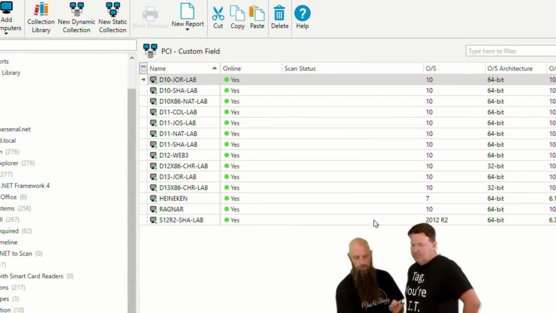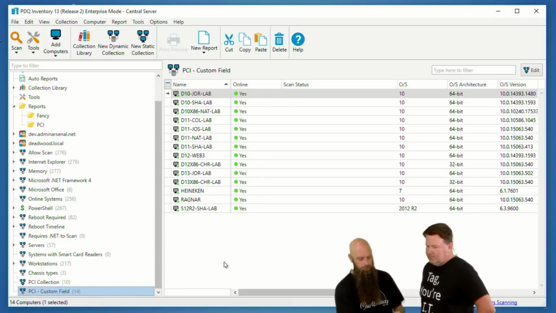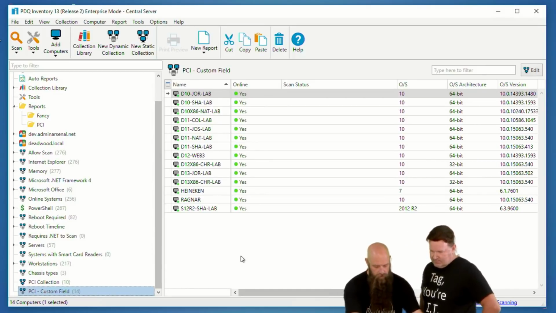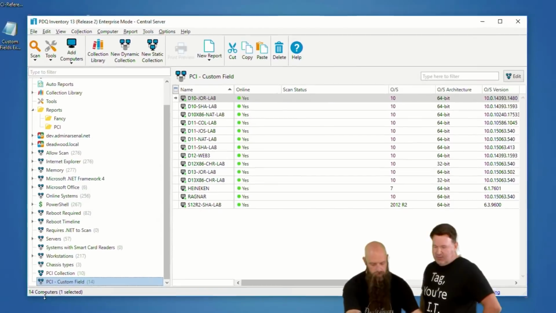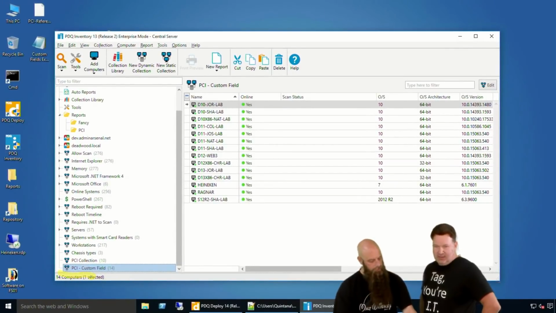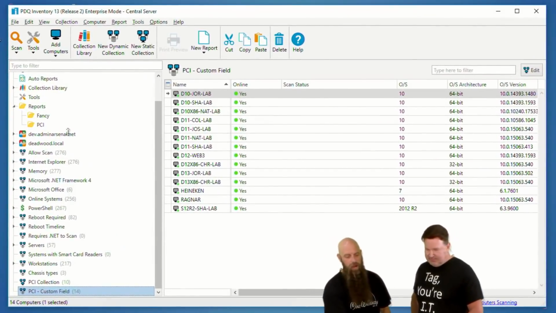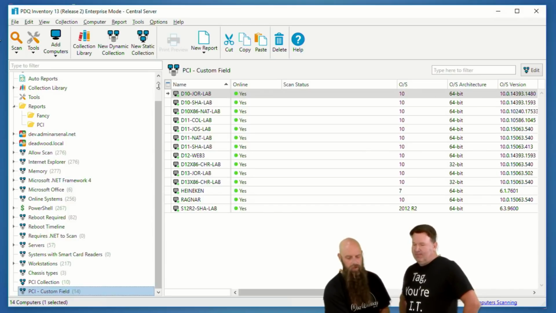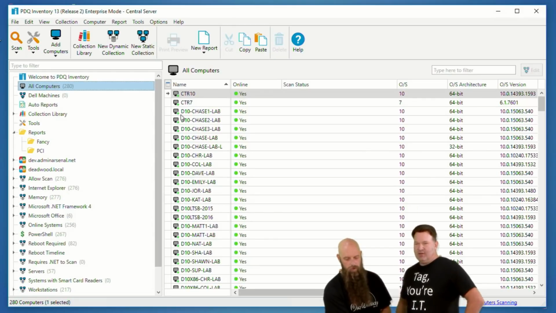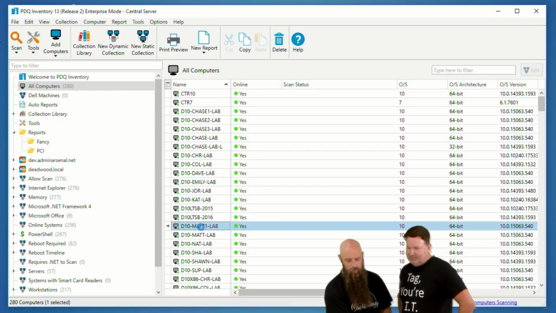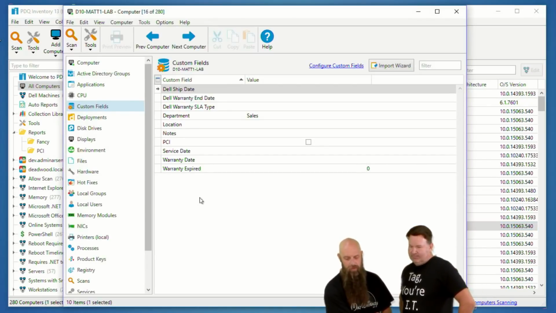We're looking at 14 computers. You can see the 14 right down on the left-hand corner there. Yeah, there it is. Go ahead and clear that if you don't mind. All right. So now, just to keep us honest here, there's nothing up our sleeves. Let's just go ahead and I'll show you how to make Matt PCI.